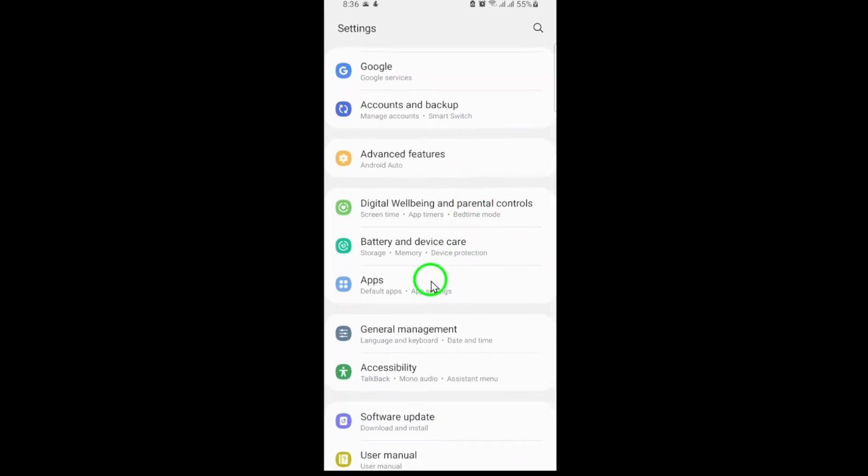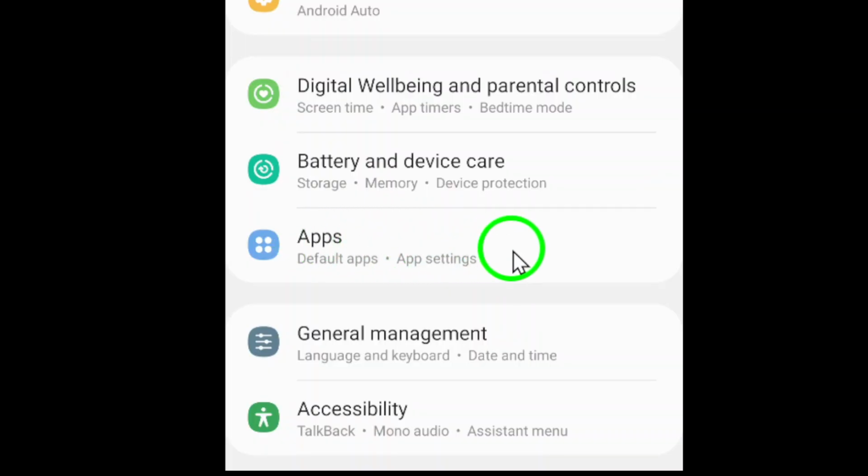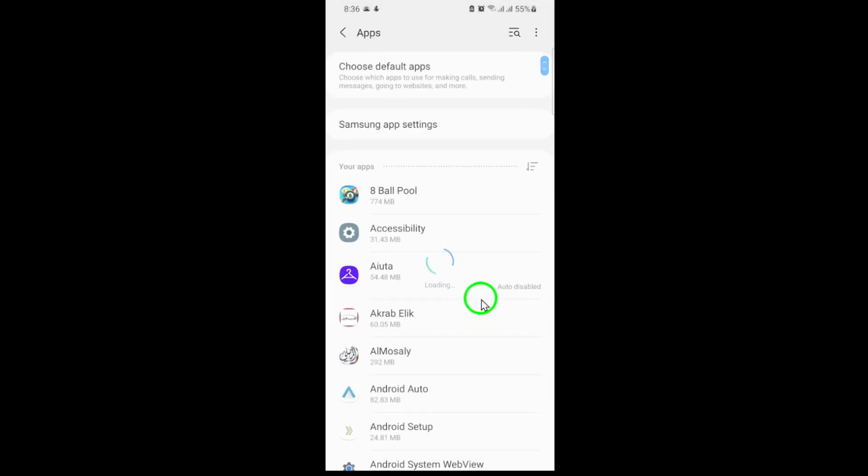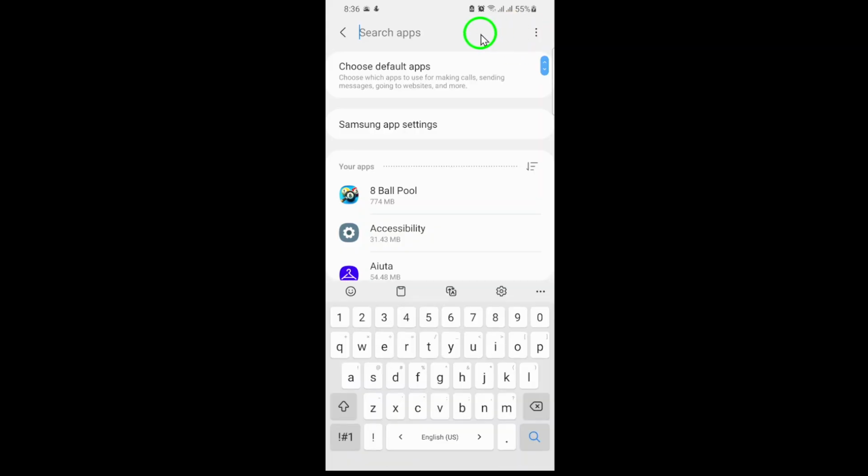depending on your device. Next, tap on Apps to bring up a list of all the apps installed on your phone. Scroll through the list or use the search function to find the Facebook app. Once you locate Facebook, tap on it to open its settings page.